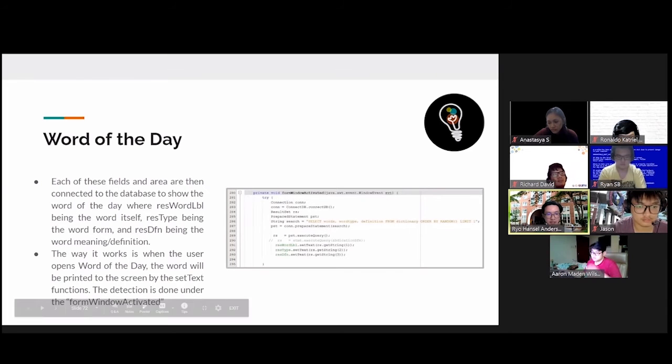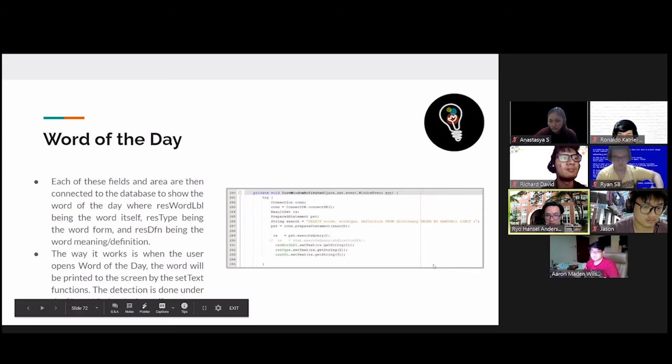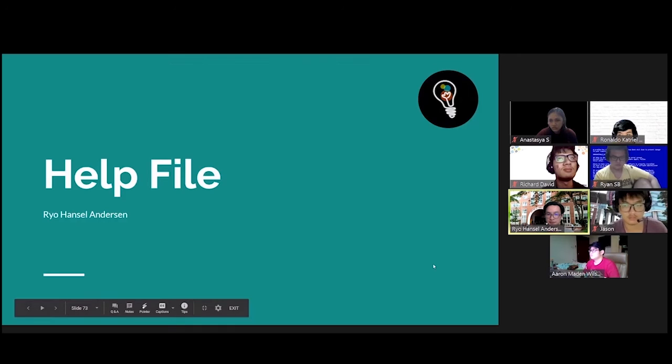And so this is how it is connected. Each of these fields and areas are then connected to the database to show the word of the day, with rest world LBL being the word itself, rest type being the word form, and rest define being the word meaning or definition. And the way it works is every time a user opens word of the day, the word will be printed to the screen by the set text functions.